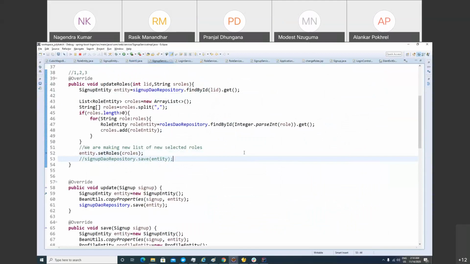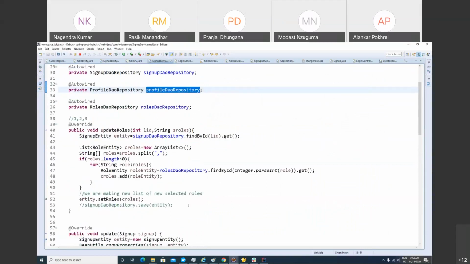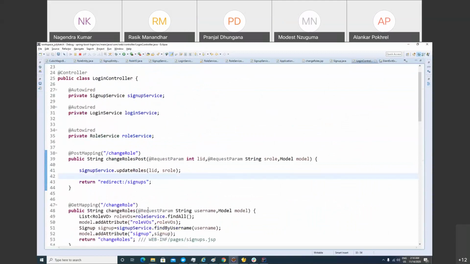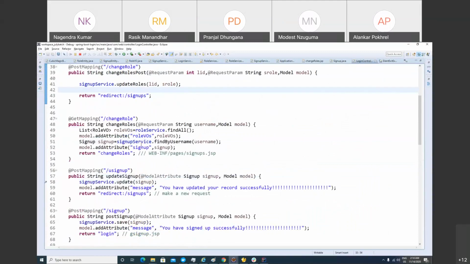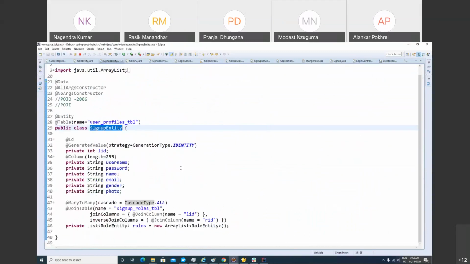Selected. Man, actually when you are coming to the controller, my God, this is a boring assignment. When you go to the controller, find by username. Here I am getting the sign up entity.